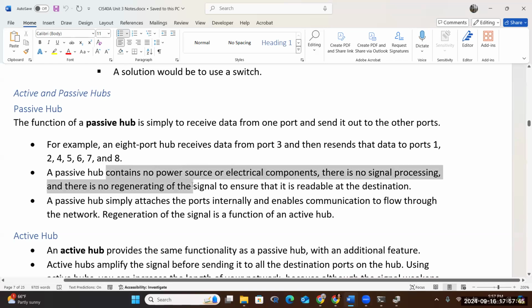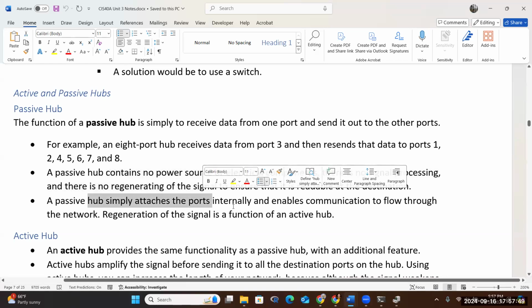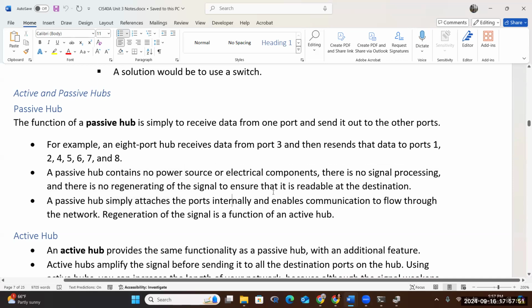So for the passive hub, no power information is there. It simply is attached to a port and it uses the signal that's generated from another device. That's how it's able to send that signal forward. So it doesn't have its own power source. That means it has to be attached to another system where it's going to be able to receive the data, or just receive the bits.